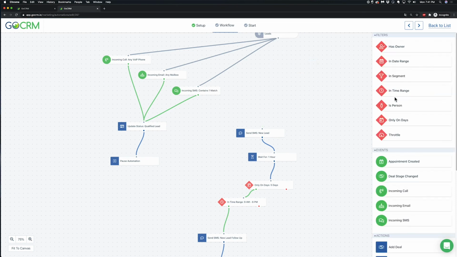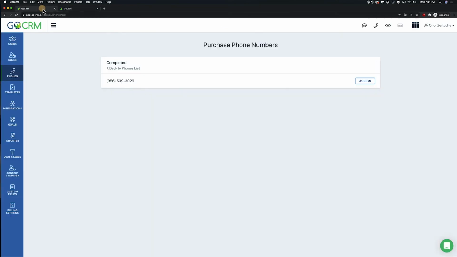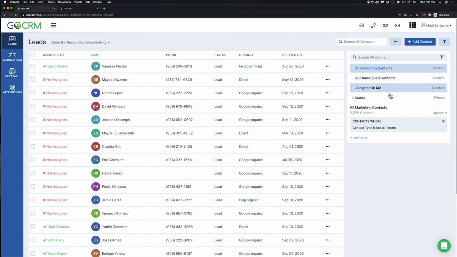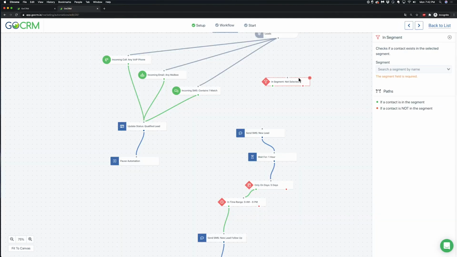Finally, you have that in-segment filter. So any segment that you create on the system, so let's go back to our segments here. Any segment, let's say anybody that has texted you back, anybody that's called you, anybody that has a specific address, a specific contact type, job title, etc. You can check and filter against that, right?